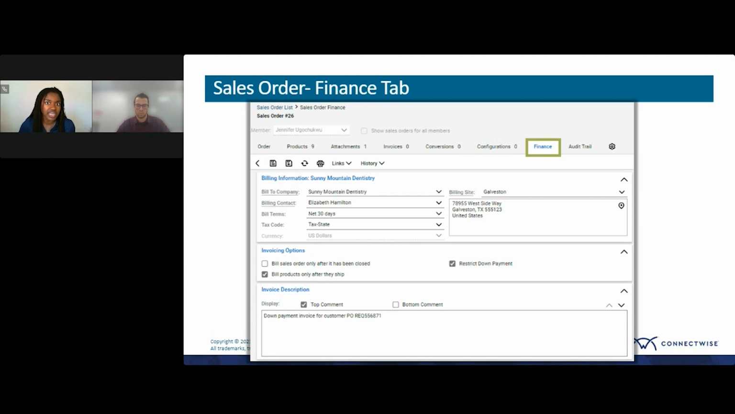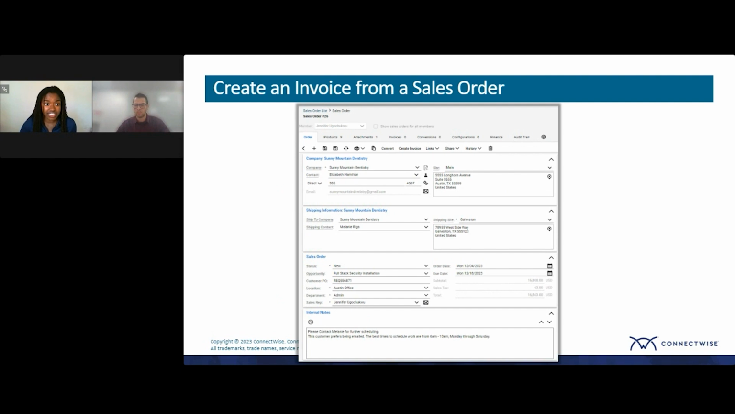In this case, we're going to create a standard invoice, but I'll show you how, because we have linked the products over from the opportunity to the sales order and then to the project, we won't accidentally bill again for anything we bill for in this sales order. All right, so now let's go ahead and create an invoice from the sales order. Back in that order tab, just go ahead and click the Create Invoice button in the toolbar.